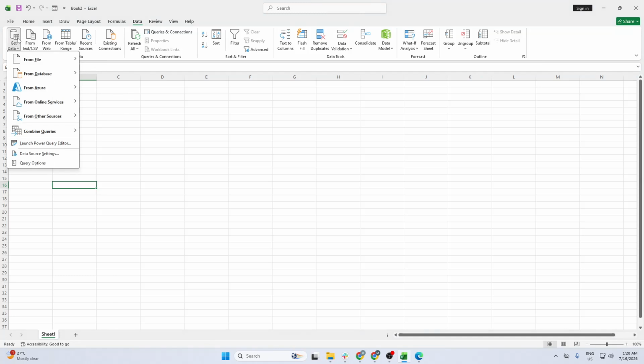This button opens a drop-down menu with several ways to import content. Take a moment to find it on the left side of the ribbon so you do not miss it, because it is the starting point for the entire import process.